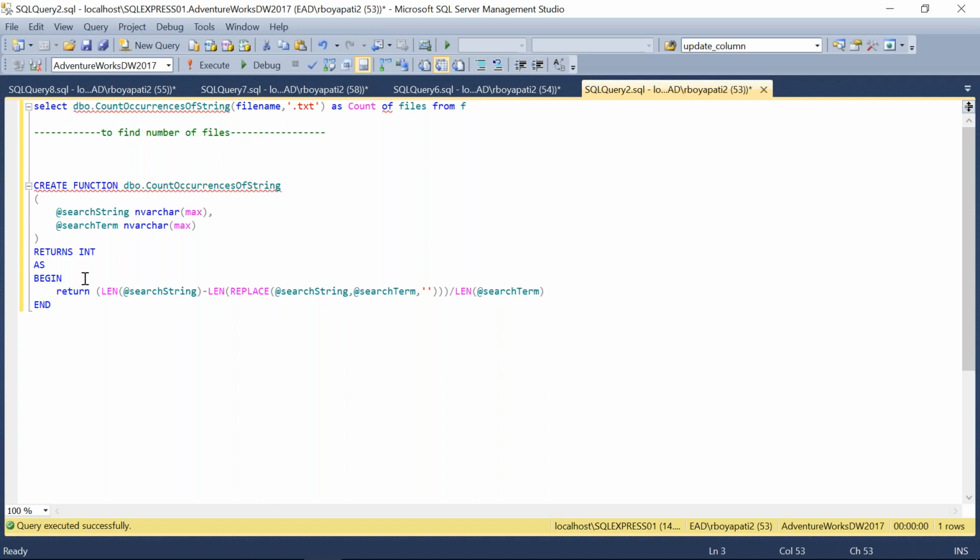Okay, below is the function. Execute this in your SQL Server one time, then you can use that function. How can you use that function? For example, this is your function. How to call a function? This is the way you can call it.